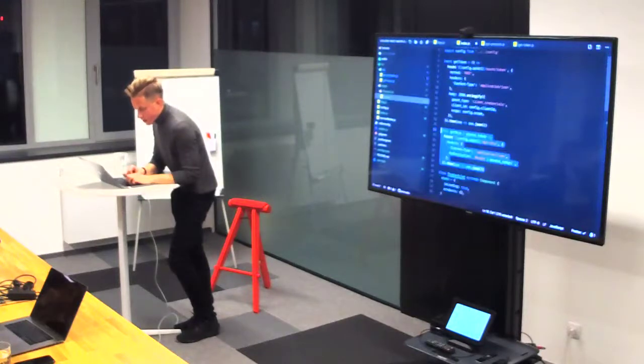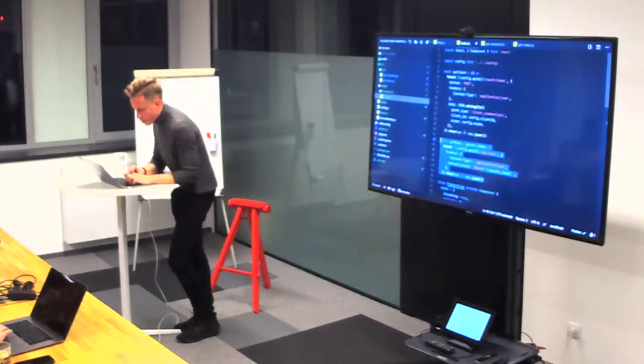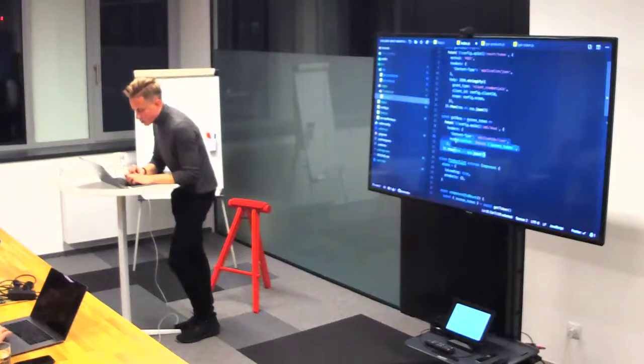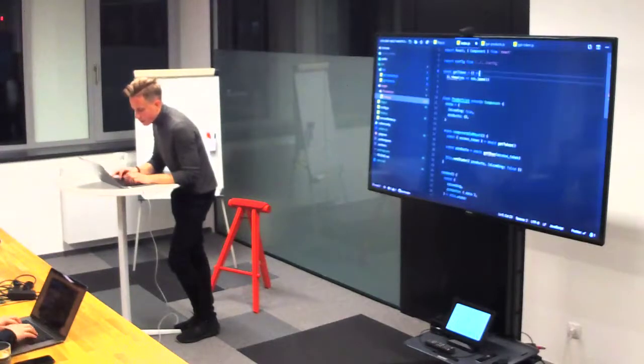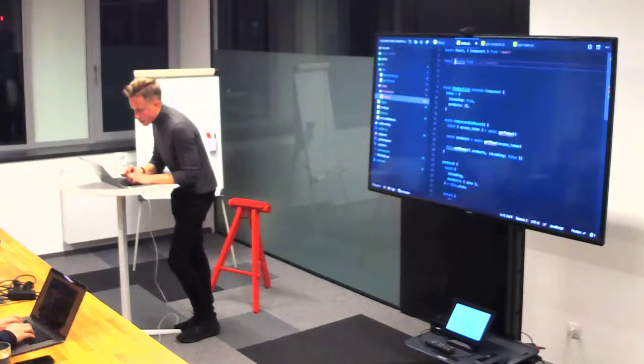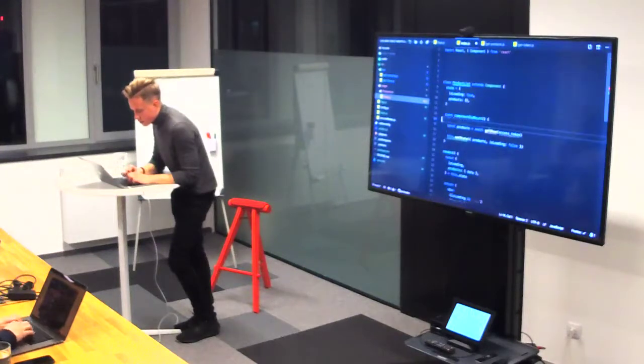let's see what it does to our component. We can get rid of this. We can get rid of this. We don't need this. We don't need this. The only thing we need is get products.